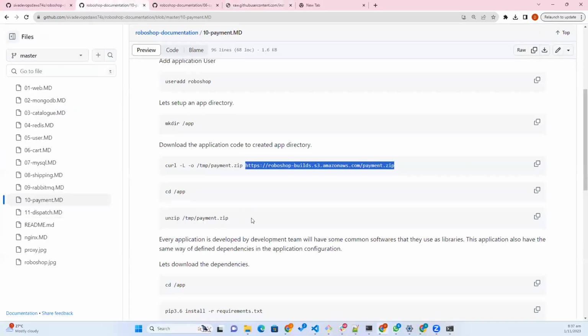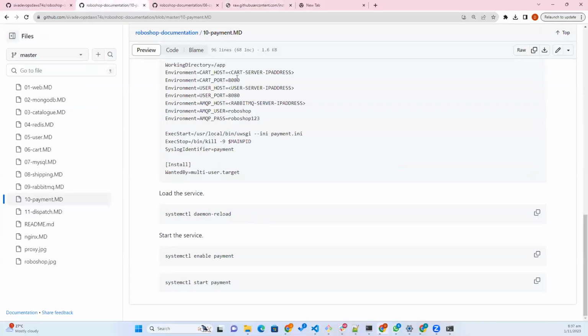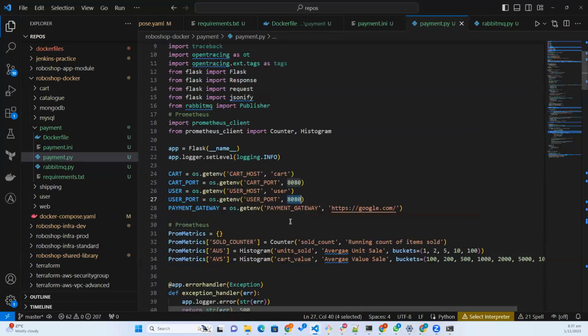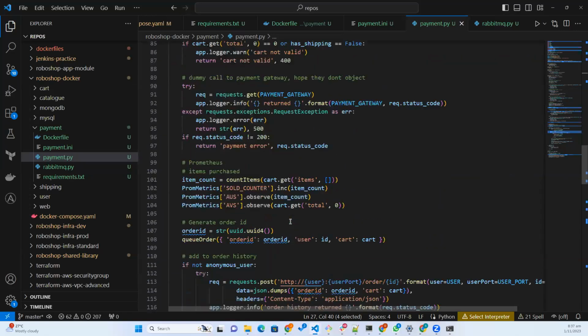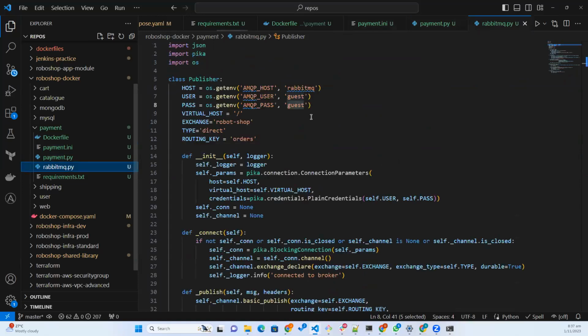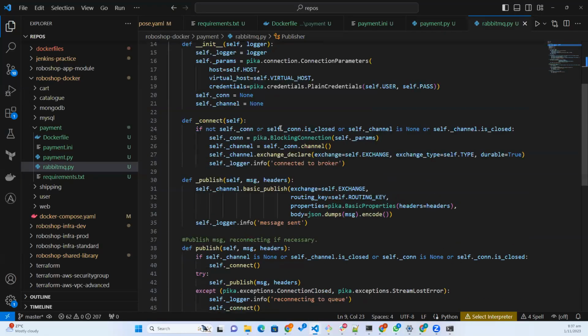So this payment is dependent on cart, user, and RabbitMQ, three things. That is why you can see in payment.py, the cart host is cart, cart port is 8080, user host is user, port is 8080. So this is all fine. This is no problem. We have the same values, but I'm just thinking about this RabbitMQ. I just change it to a different one, not the default.